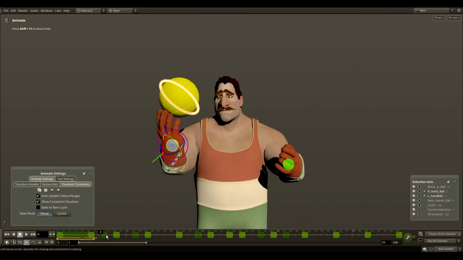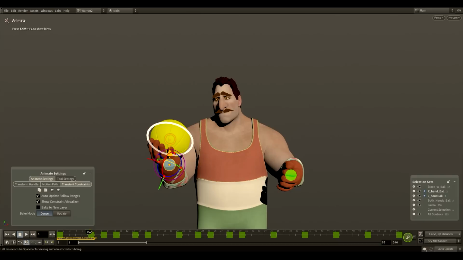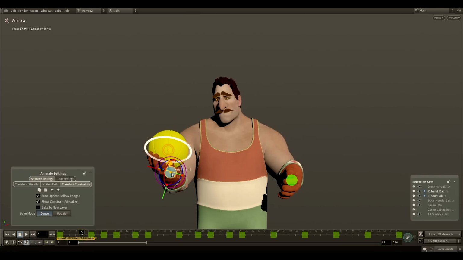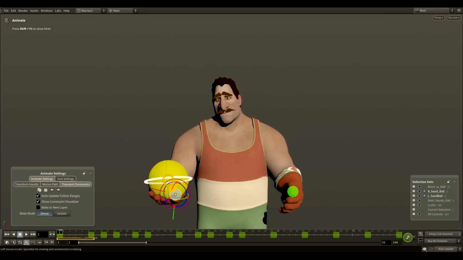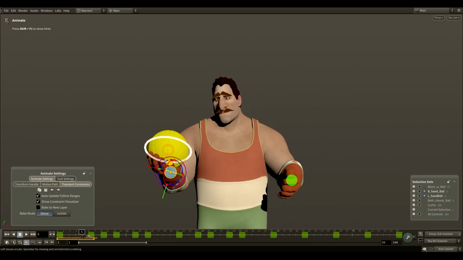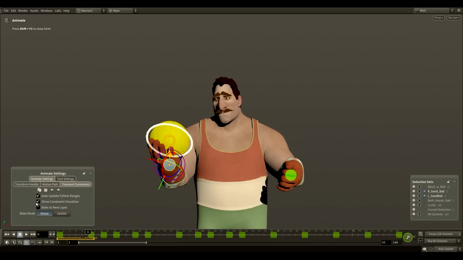So if I go outside that bookmark and I select the hand, we see the ball is not going with the hand. But if I go back into that bookmark area, now we can see that the ball is constrained again to the hand. So it's really great to be able to just quickly see when a constraint is on or off. And we can also take a look at setting that up for the other hand as we want.